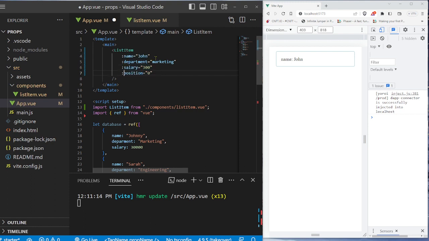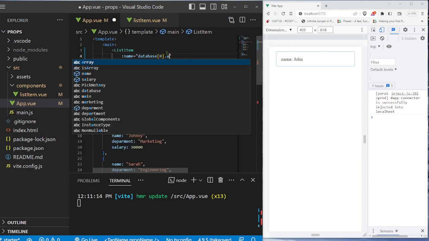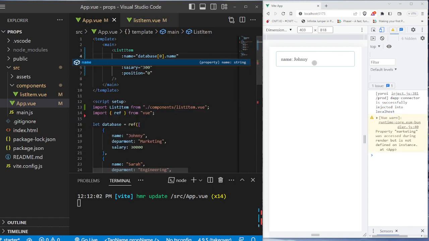And now we're able to declare variables within these quotations. So we're going to declare the database and the position of this database, which is going to be 0. So this first object right here. And then we're going to ask for the name. And let's just make sure it works. All right, we see Johnny. So we do receive it, and let's go ahead and do the rest for each of the props.